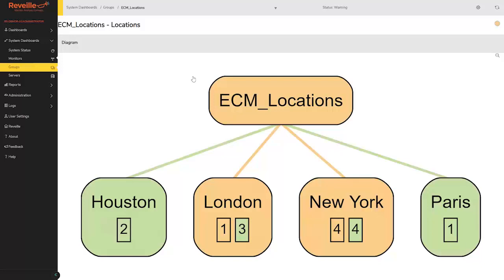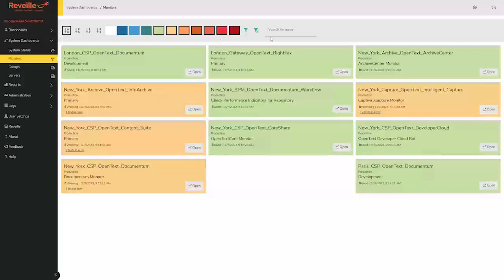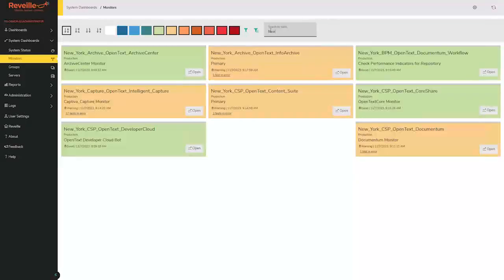If we go back to our monitors, the next thing we can see is that the monitors are different colors. The color represents the severity status of the monitor. The orange monitors have warnings. The green monitors have no issues. We can filter in status and only look at monitors with issues or warnings. We can also filter by name. This allows us quick access to the monitors of interest and to go directly to the area we need to manage. Next, I'll open the Documentum monitor and drill down to the next level of detail.